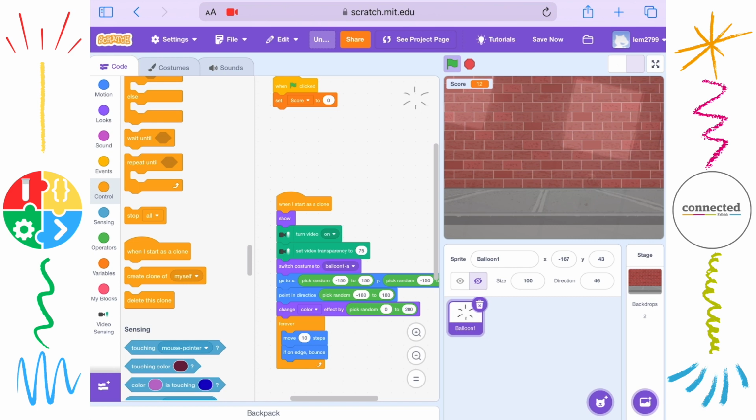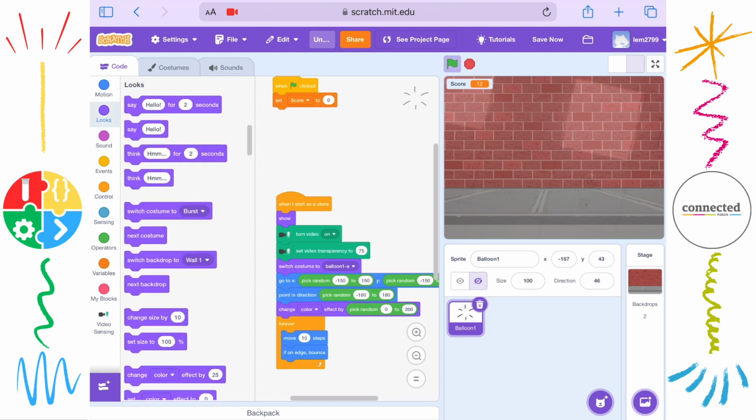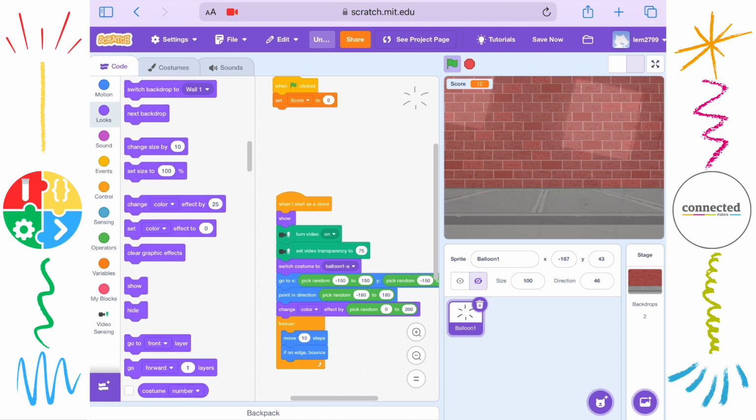We then need to add code to create 20 balloon clones when we start the game. So at the top, under the green flag clicked and set score to 0, we're going to add a couple of new blocks. So we're going to add another hide block. We're going to go to looks in the purple menu, go down and take the hide block over and put it under set score to 0.